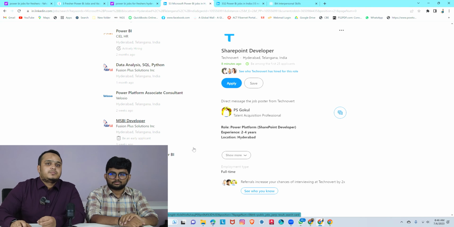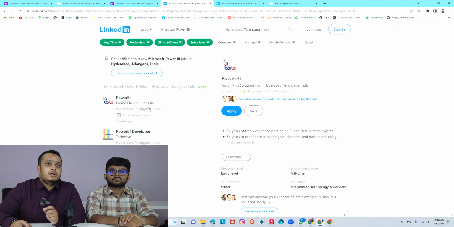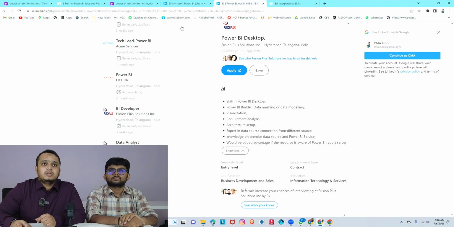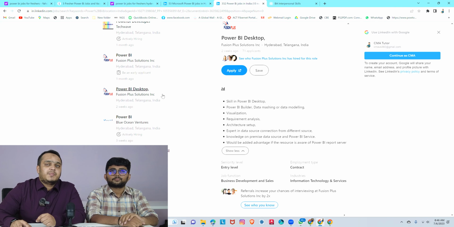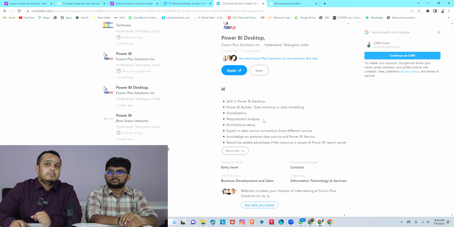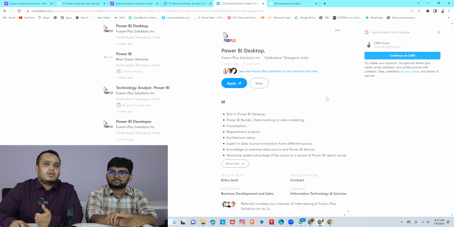So these are the jobs which are available in here, like Power BI jobs. Now this is requiring experience, not this. We are looking out for some fresher jobs. Yeah, here there's Power BI desktop skills, Power BI builder, dashboarding, data modeling. These all are done in Power BI. We have done it. Requirement analysis, architecture setup. Yeah, this one is a good one. It's an entry level only. It's contract based. It's a good job to get started with, and it's just 2 weeks. 2 weeks is also a good amount of time.